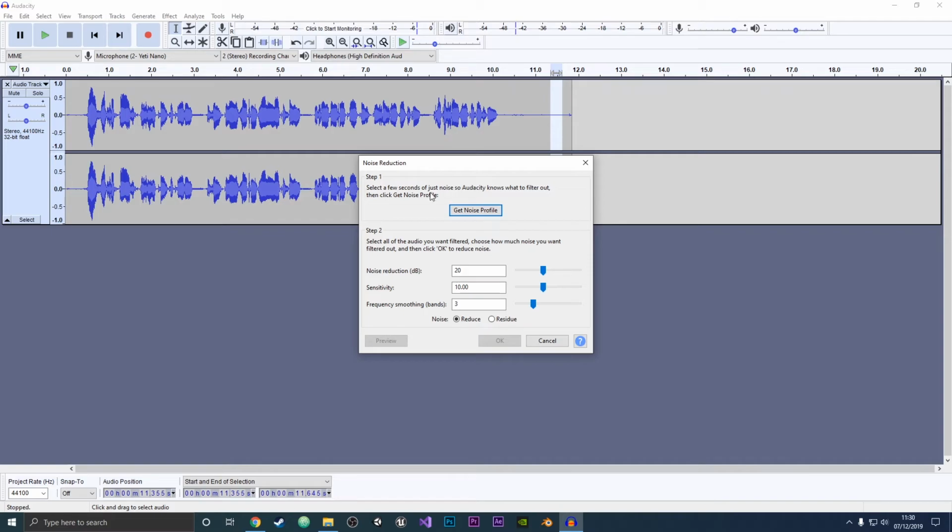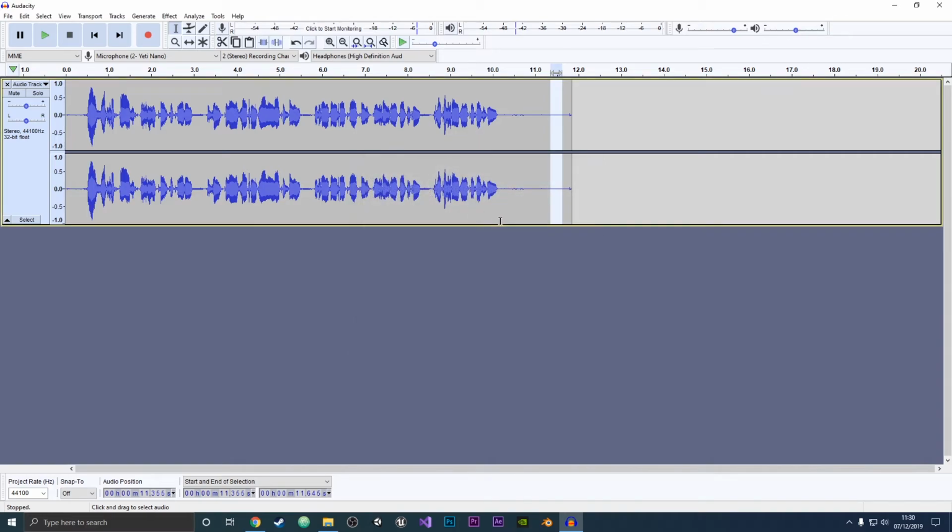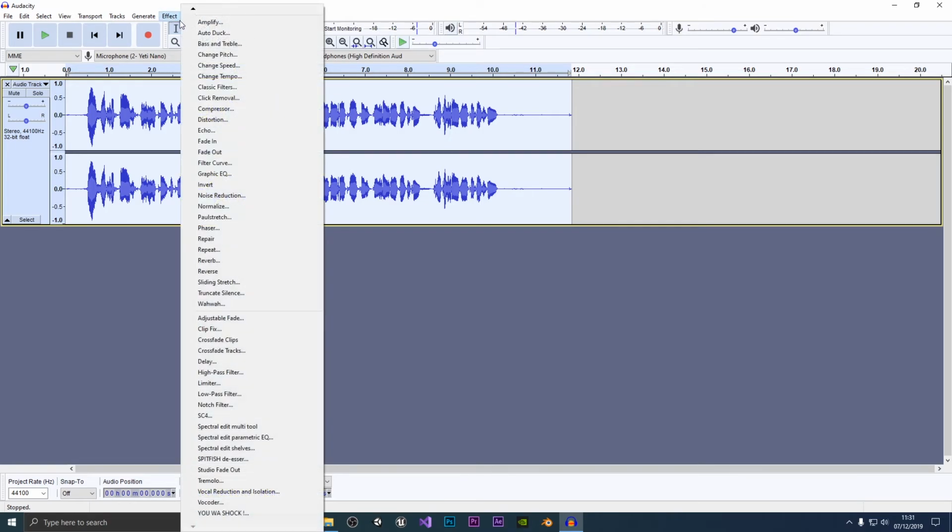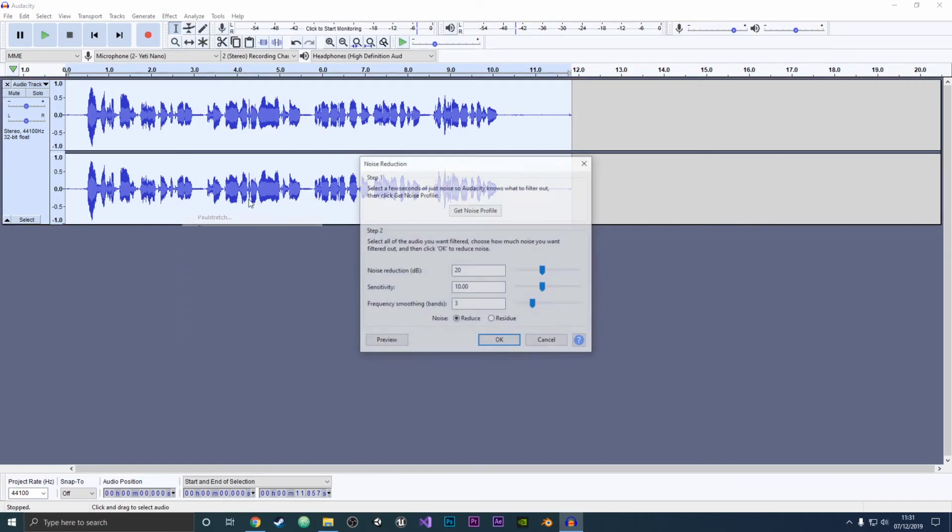And then what you want to do is get the noise profile. So this is the first step. So I'm just going to click Get Noise Profile. And what that does is it finds what the background noise is. And then what we want to do is press Ctrl A to select our whole track, because we're going to apply the noise removal now, and go back up to Effect and then back up to Noise Reduction.